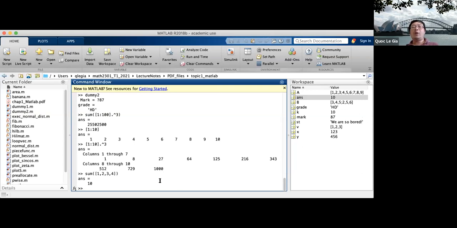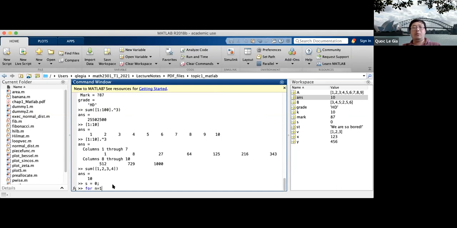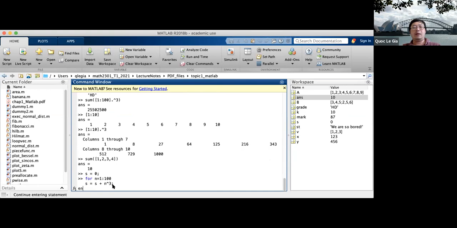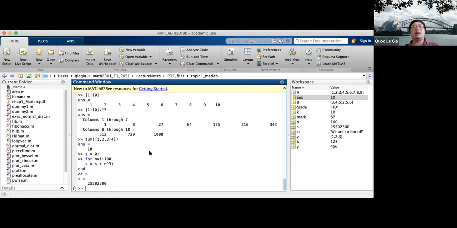And another way is to use a for loop. So you use a for loop, with s equals 0. Then you say for n from 1 to 100, s equals s plus n raised to the power 3. Then end. And you can see s. It gives you the same answer, okay? So it will be 25,502,500. But you get the idea, right? When you practice, it's very simple.